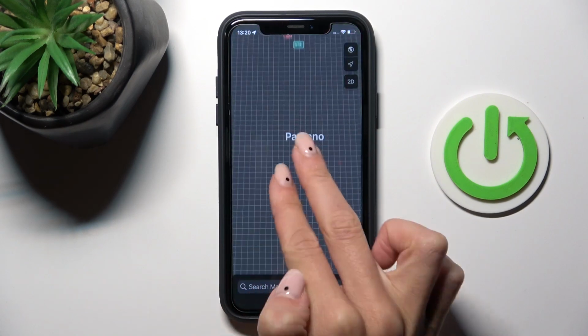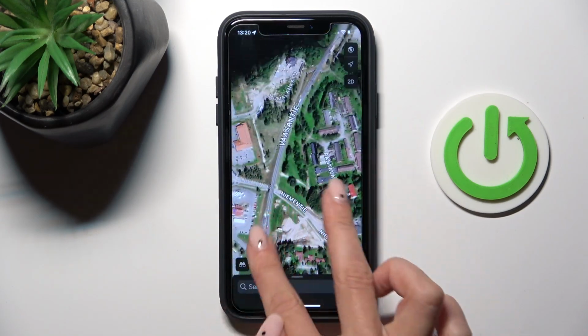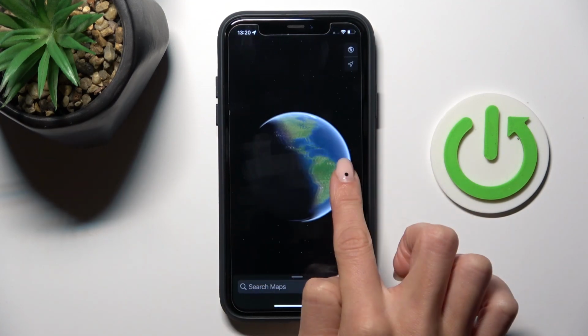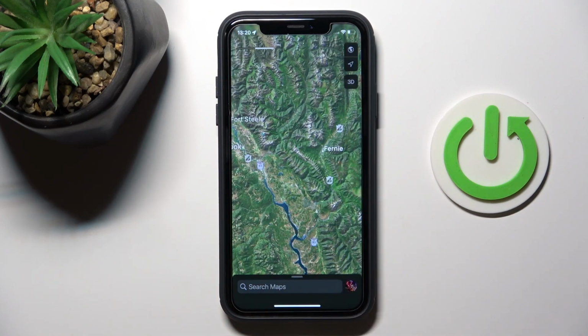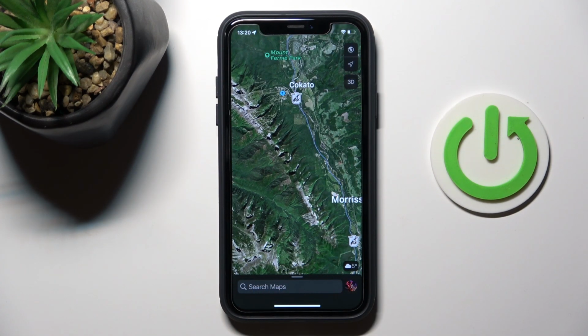You can zoom it in however you like. Obviously you can also change the place, so you can zoom it out, then go to a totally different place in the world and then zoom it in again. So that's it. This is how you can activate satellite and how you can use it.